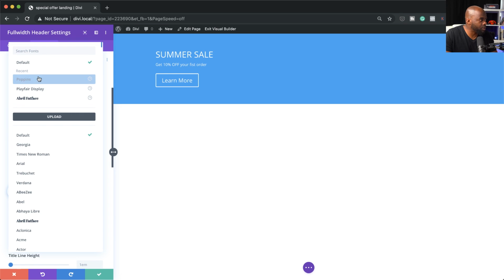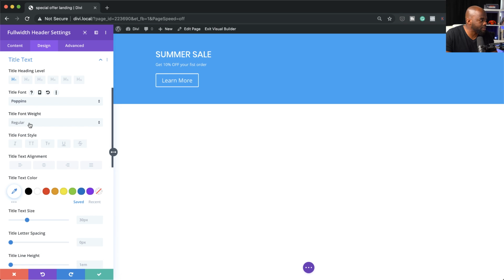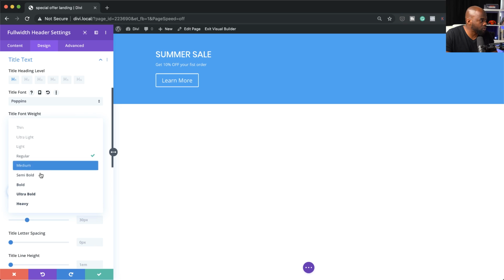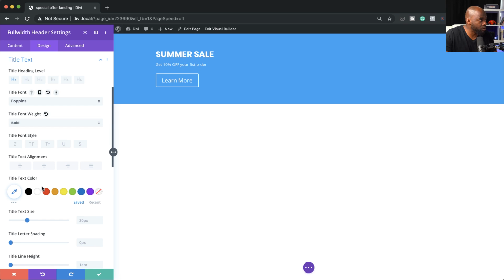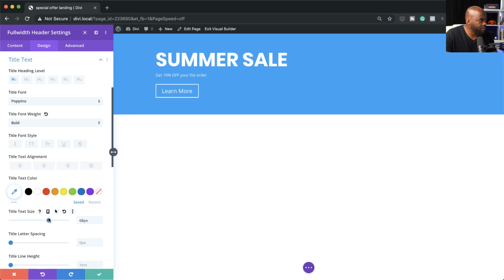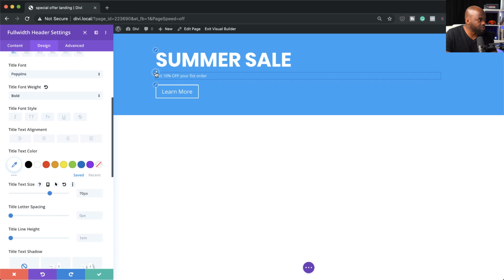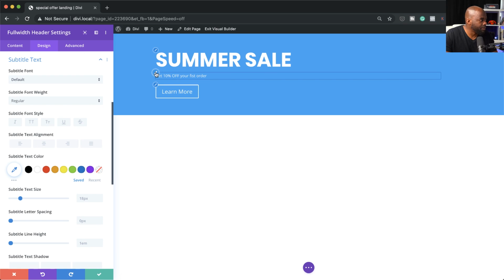So first of all, I'm going to use Poppins as my text. And then here for my font weight, I'm going to change this to bold. And let's play around with the size here. So I'm going to make this slightly bigger. We are going to come back over here to make some adjustments. But over here, I just want to make sure that everything is nice and big.